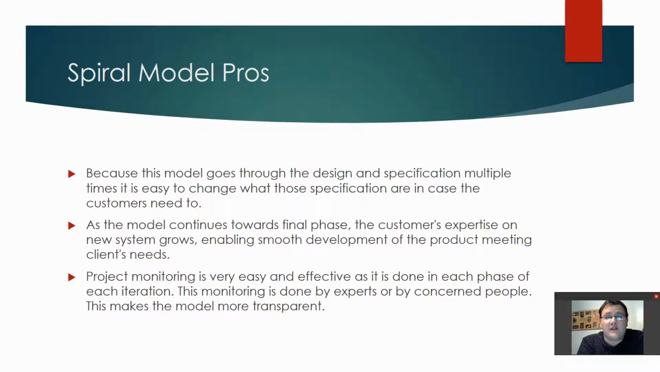As the model continues towards the final phase, the customer's expertise of the system grows, enabling smooth development of the product meeting clients' needs. Project monitoring is very easy and effective as it is done in each phase of the iteration. This monitoring is done by experts or by concerned people. This makes the model more transparent.